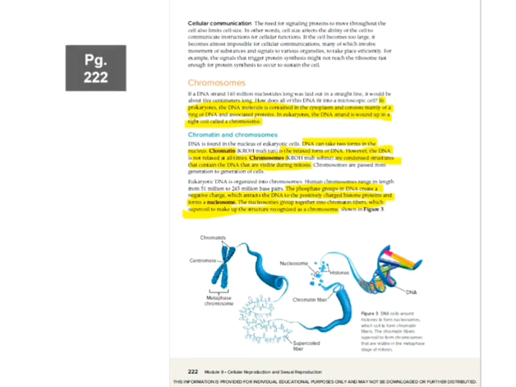Guys, you can find the highlighted area on page number 222.